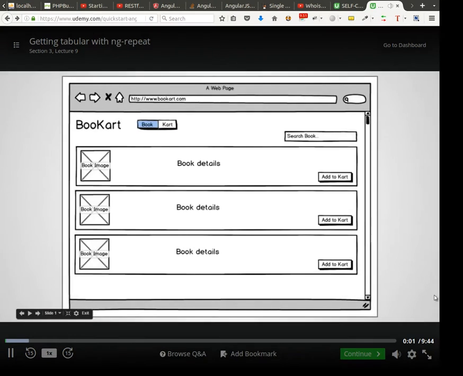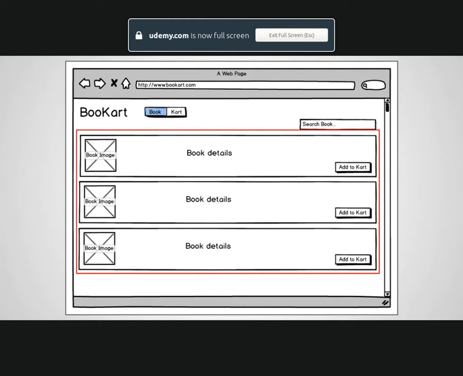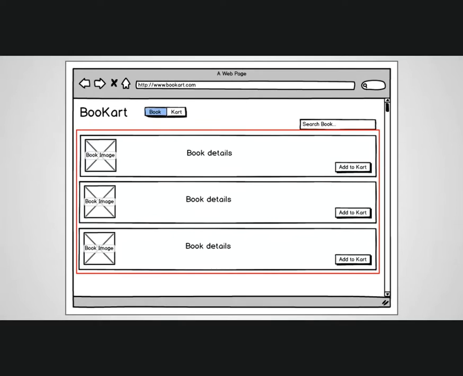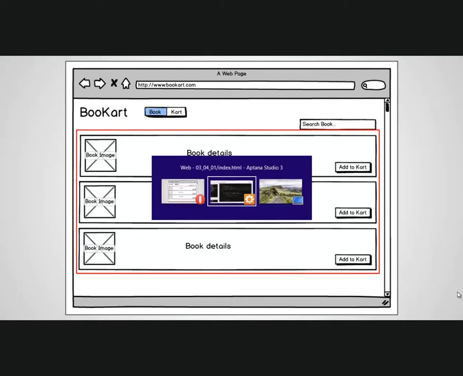Hello guys and welcome back to the Quick Start AngularJS course. It's time to code our second view, the book list view. Let's start with the HTML first.